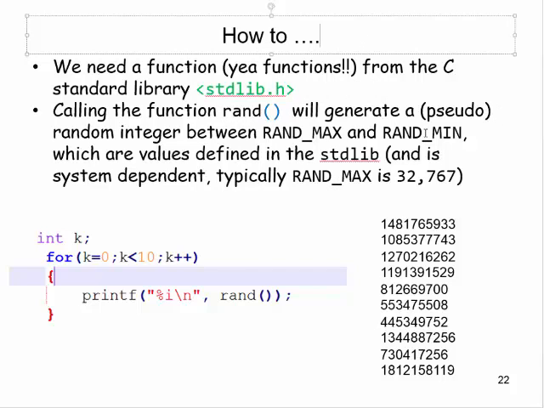And if you call that function, you will generate a pseudo-random integer between the values of RAND_MAX and RAND_MIN. And these are properties that are within the standard library for what the maximum and minimum values are. Typically, RAND_MAX is 32,000. There it is, that number. But that number is also system dependent. So RAND_MAX on your computer may be different than RAND_MAX on my computer.